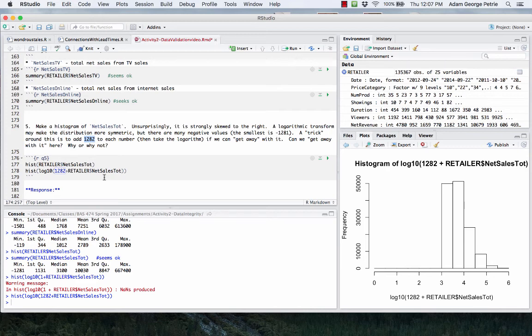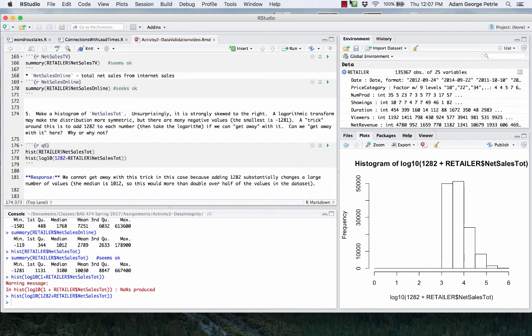If we're adding a dollar to values that go from, say, 1 up to a million, where the average is a few thousand, adding 1 doesn't really change the values all that much. But in this case, adding this large number really does change the values. So we cannot get away with this trick here, because adding 1282 substantially changes a large number of values. The median is 1012, so this would more than double over half of the values in the data set. All right, there we go, and that concludes activity 2.